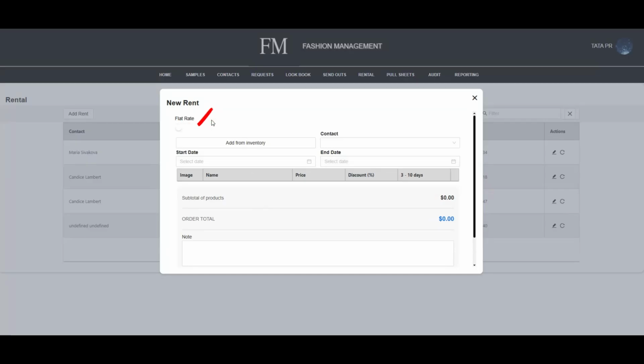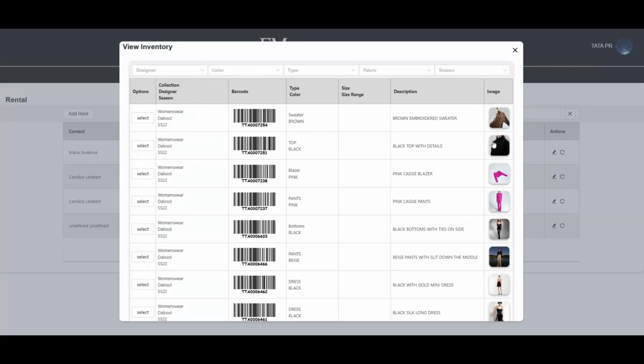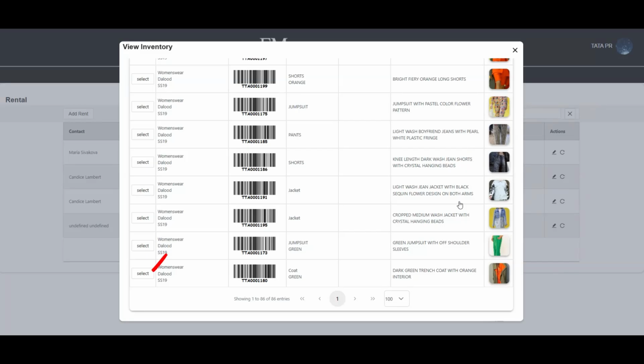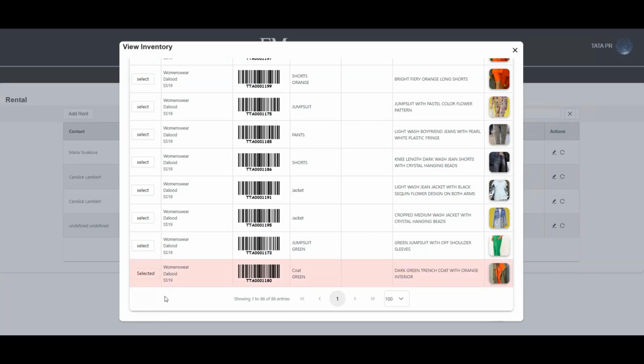To add samples, click the Add from Inventory button. A window will be displayed with a complete list of rental samples. Please note that the rental sample list only includes samples that you have marked as archived in the Sample Manager or marked as rental when adding a new sample. To find the desired rental sample, use the filters for a quick search or select them from the full list. To add a sample to the rental list, click the Select button. Click the X button to close the window.